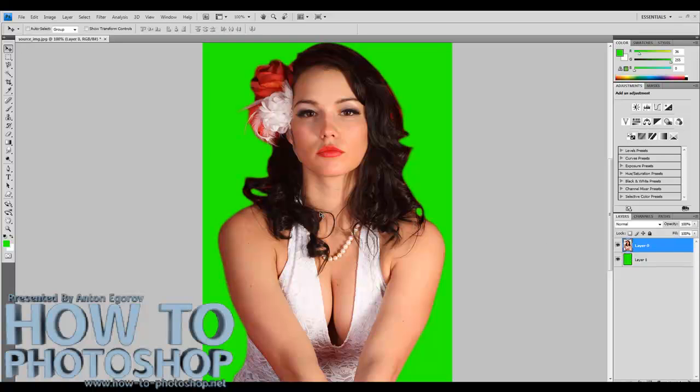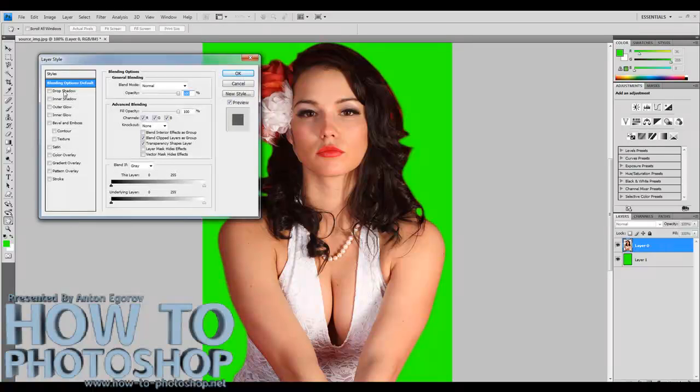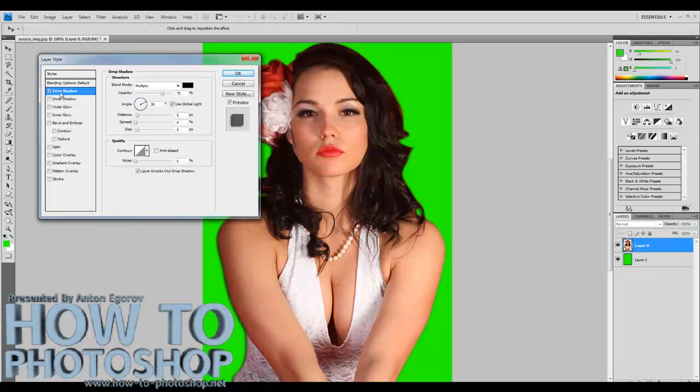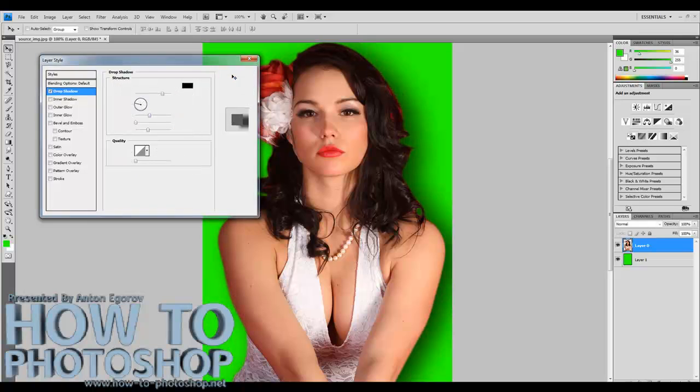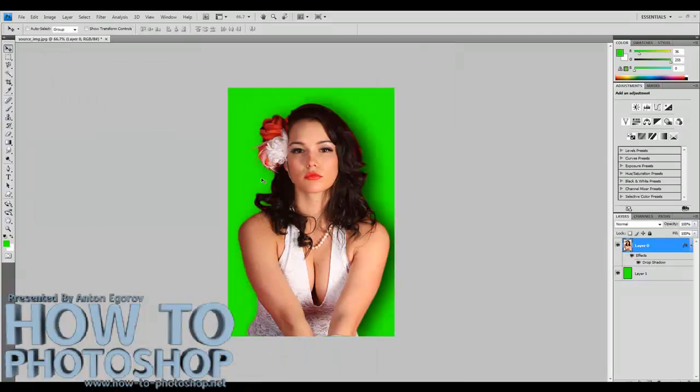Now you can also add shadows and effects to this girl, but this photograph is actually really good, but you can add shadow by double clicking on this layer and going into layer styles and choosing the drop shadow. Make the size a little bit bigger and the distance a little bit farther. You can also choose the direction it will go, and press OK. Let's zoom out a little bit, and there you go.